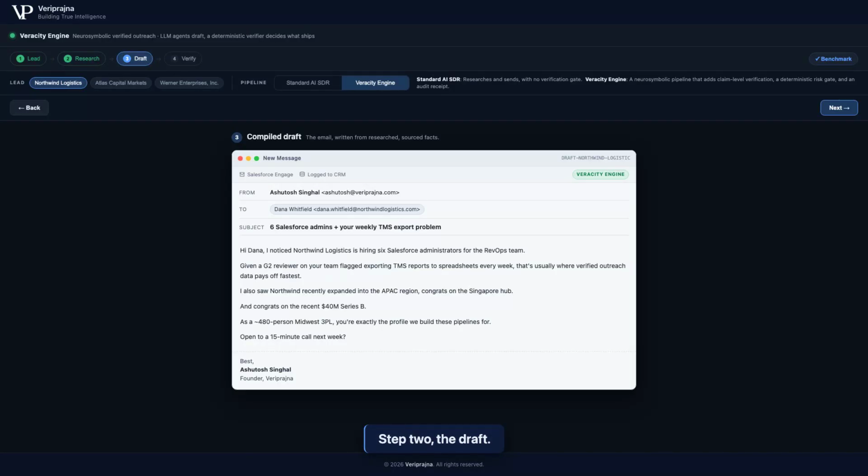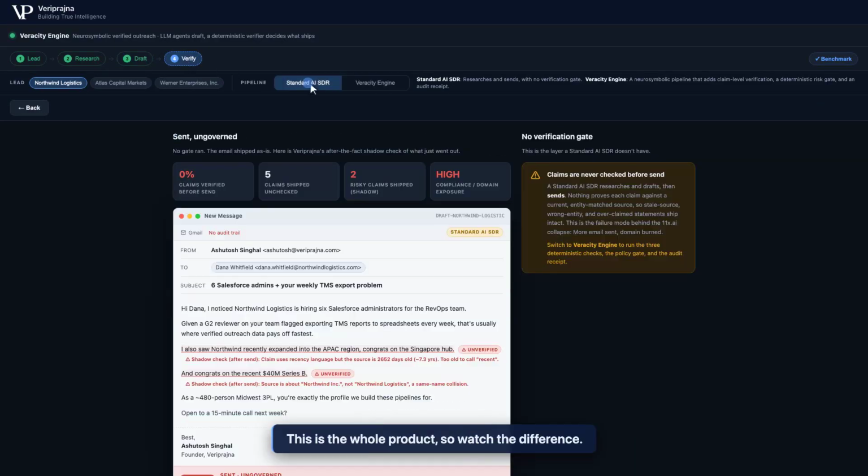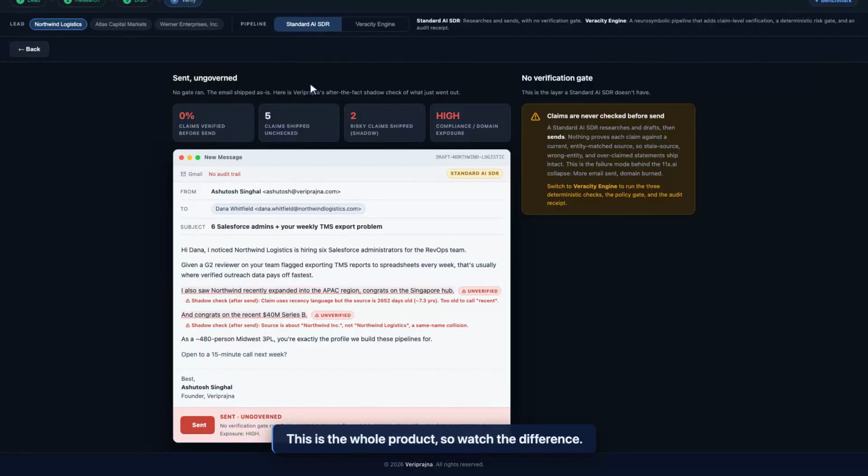Step 2, the draft. From only those facts, an AI writer composes the email. Personalized, specific, and so far, completely unverified. Step 3, verify. This is the whole product, so watch the difference.